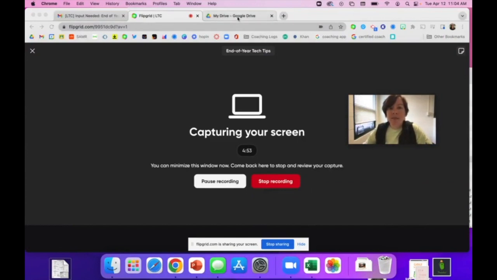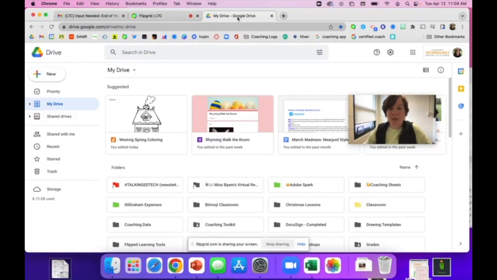My end of the year tip to you would be to go into your Google Drive and store all of those items that you've received in your drive into a folder to remember where you have them and what they are next year when you return into the classroom.